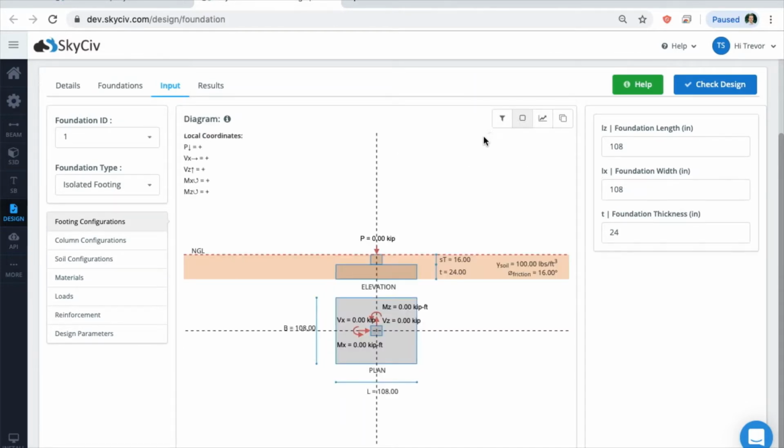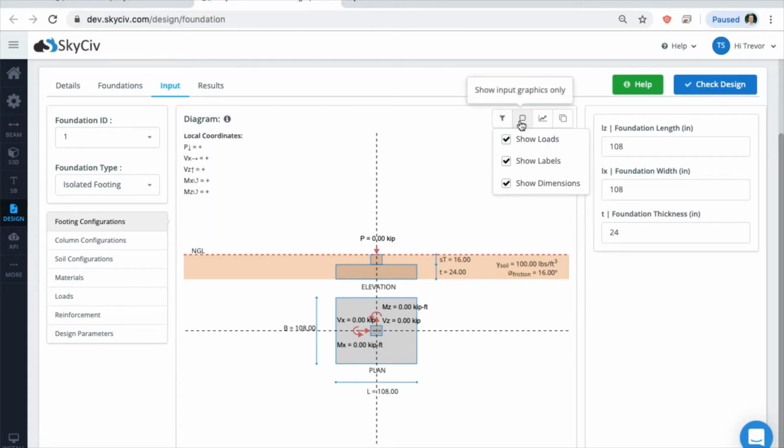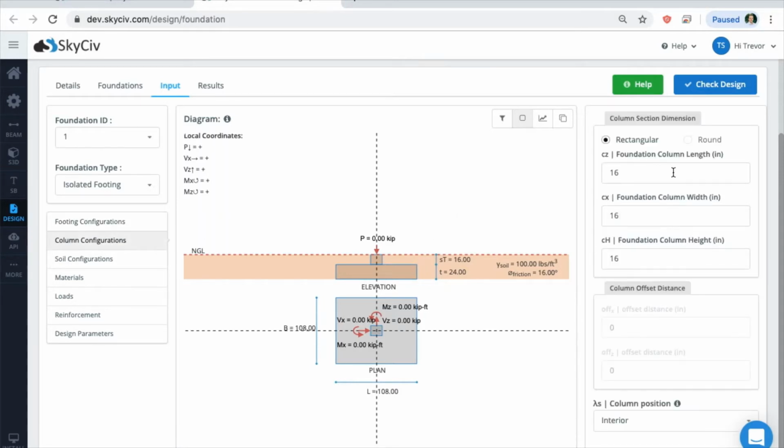To toggle anything shown in the diagram view, go to the filter button here and turn on or off anything that you want to view or not view. Moving to the force inputs, you'll see that you can change the foundation length, width, and thickness. You can change the same dimensions for the column, so the length, width, height, as well as some other settings here as well.